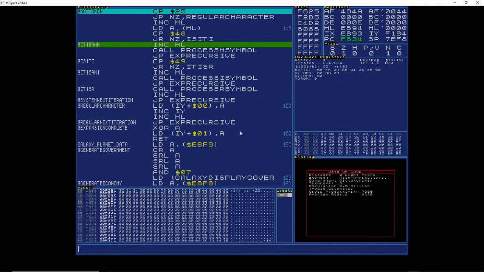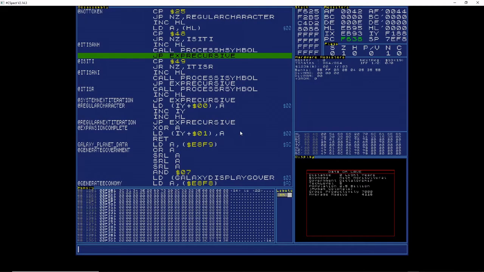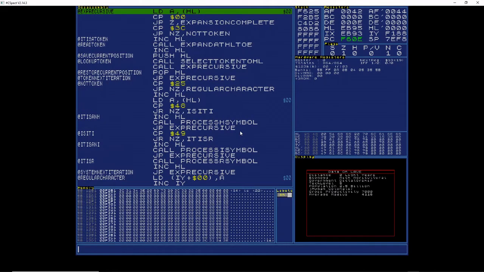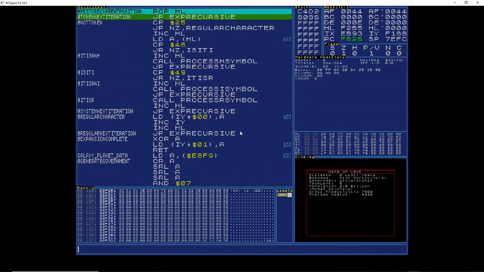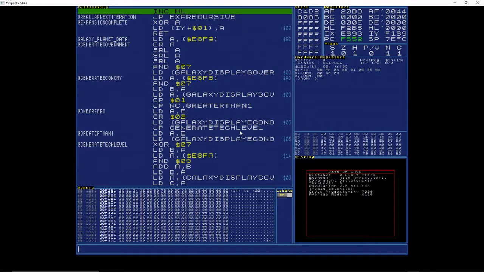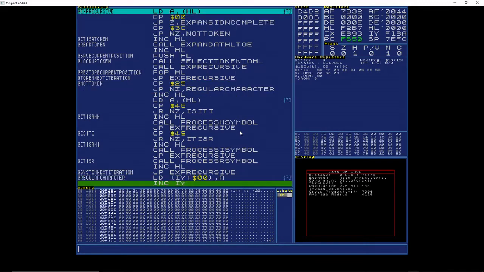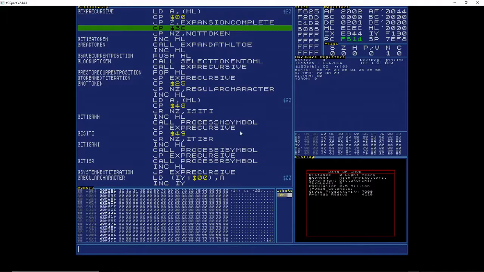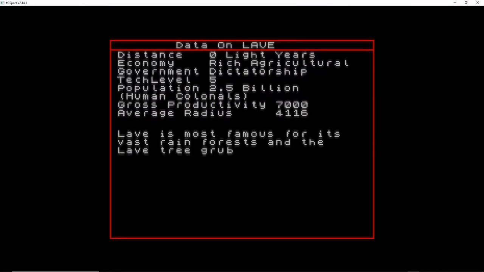Loop through. Is it an I? No. Process H symbol, JP recursive. So go through here, processing this text here, looping through. And in fact, I'm going to go through here and show you that all it does is it goes, Lave is most famous for its vast forests and Lave tree grub.